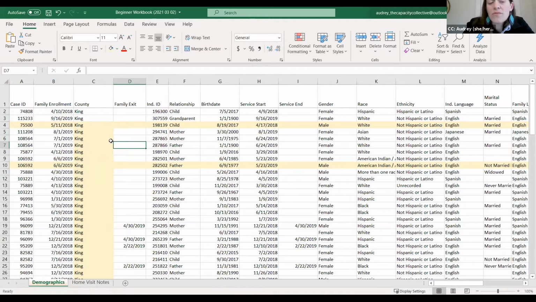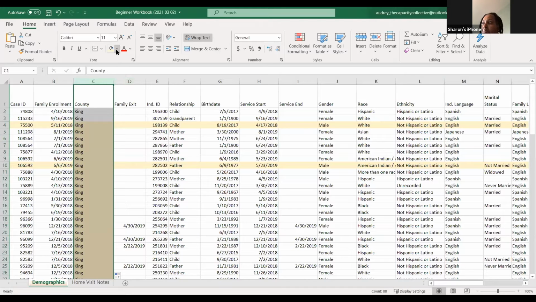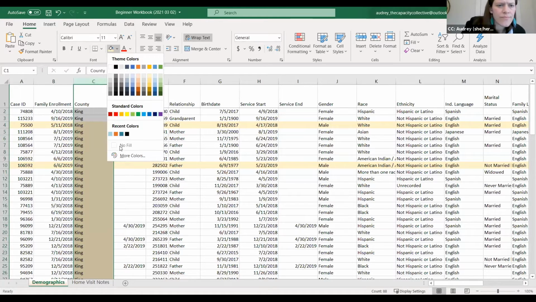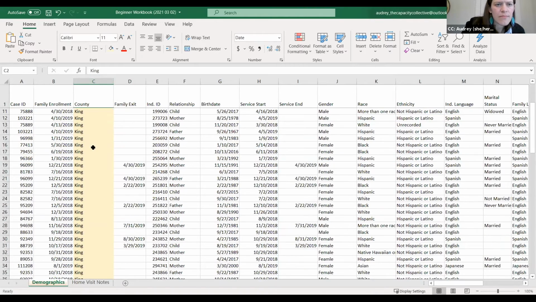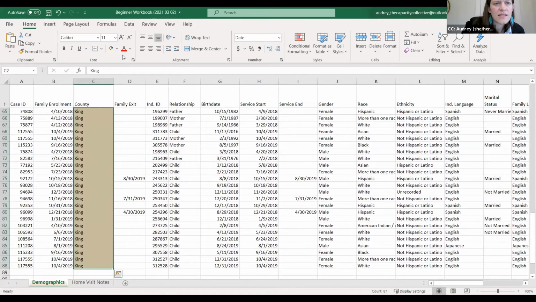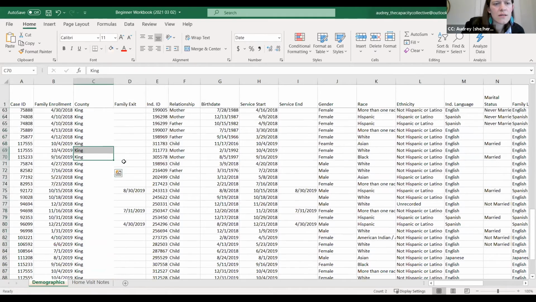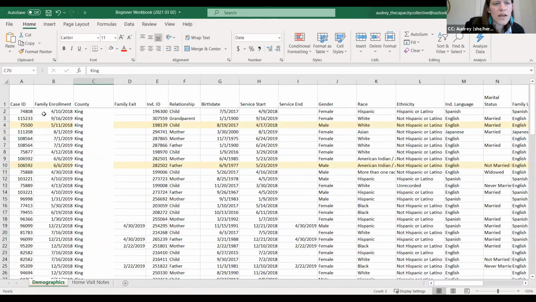You can address this two ways. You can select the whole column if you don't want all of them colored, and choose no fill. Sorry, no fill. It's not allowing me to do that. Let's select C2 through C88. I'm not sure why it's not allowing that, but let's do just the white. So now this is white. I'm not totally sure why that is happening, but we'll keep exploring that.